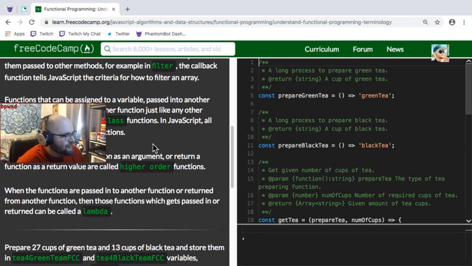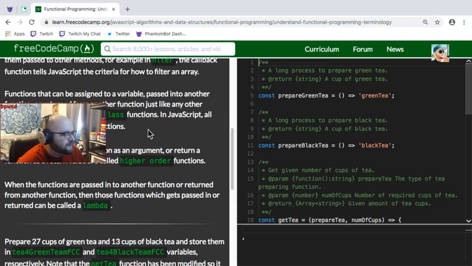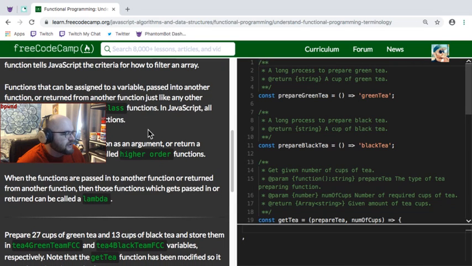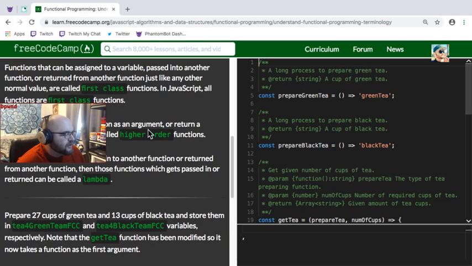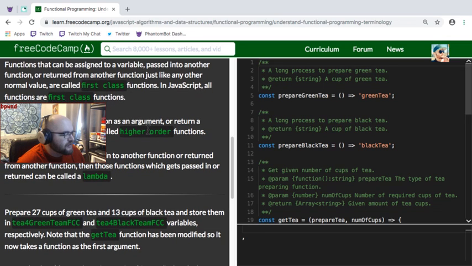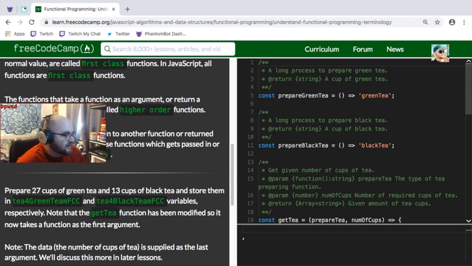Functions that can be assigned to a variable, passed into another function, or returned from another function, just like any other normal value, are called first-class functions. In JavaScript, all functions are first-class functions. Functions that take a function as an argument or return a function as a return value are called higher-order functions. When functions are passed into another function or returned from another function, then those functions which get passed in or returned can be called a lambda. That's a new word for me.